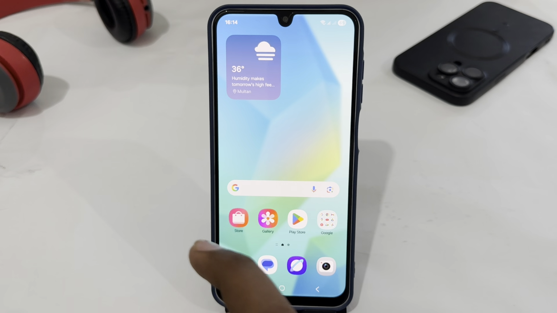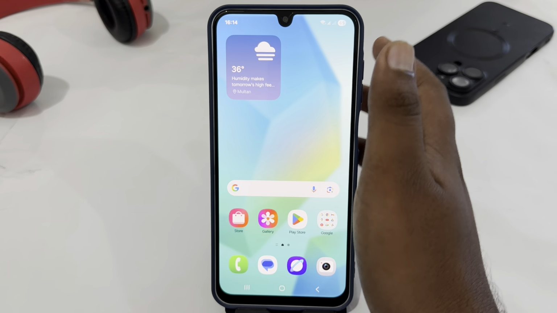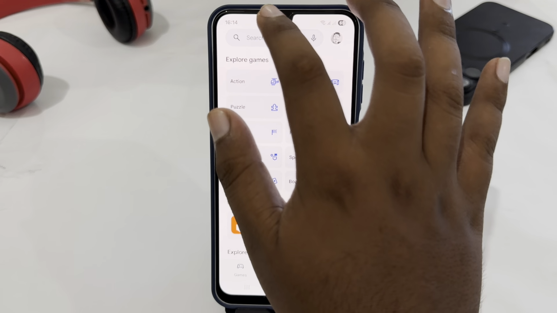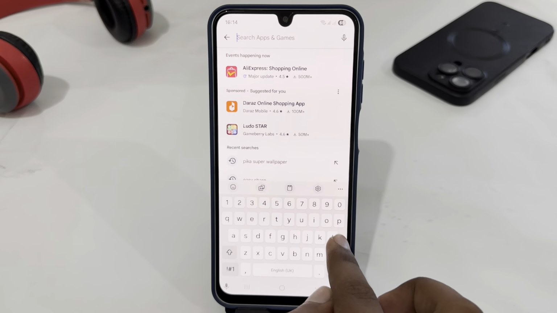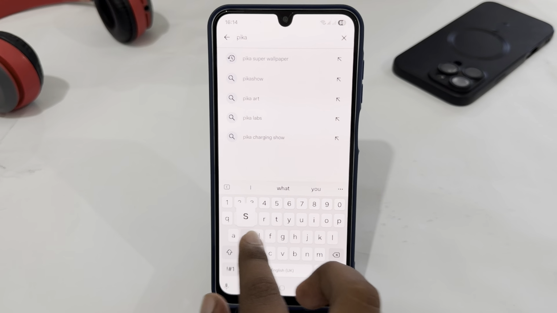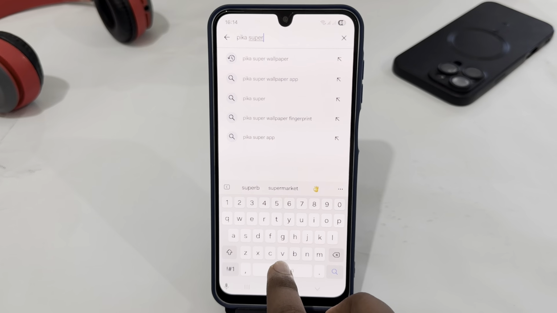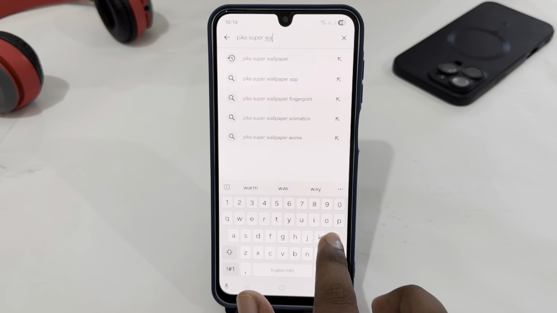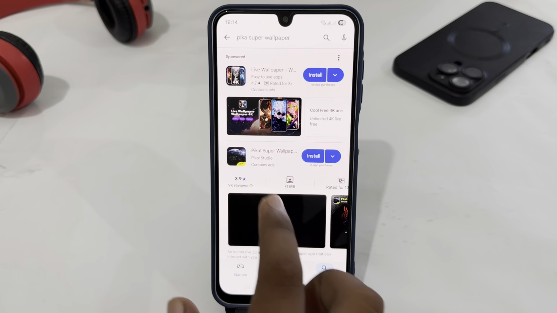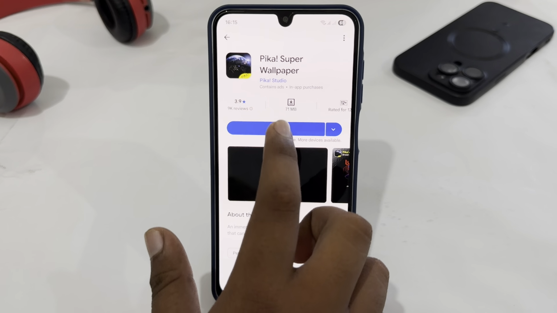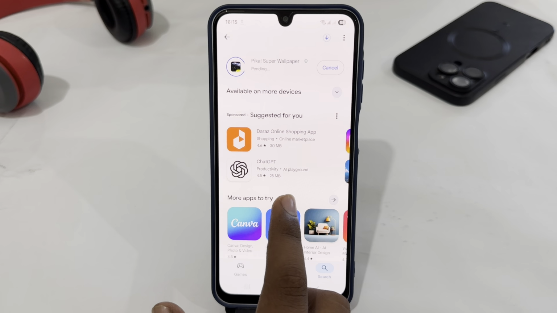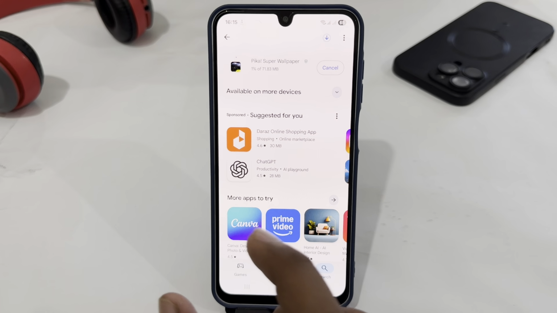To set Super Wallpaper in your phone, you have to open your Play Store, and here first search for an app which is Pika Super Wallpaper. Just search for this one, then open this app and tap on install to install it on your phone. After that you just have to wait for its installation.